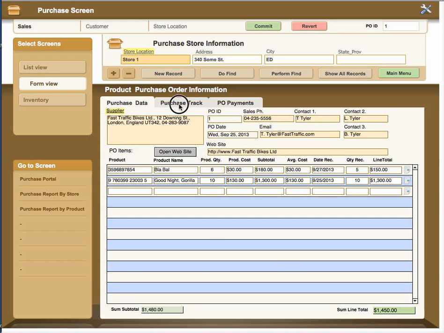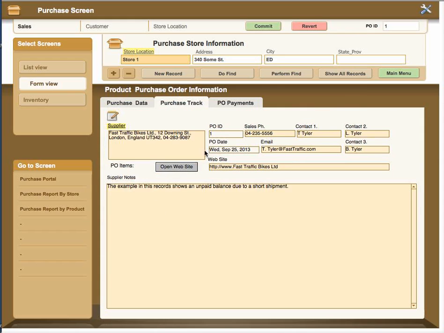The purchase track is a repeat of the information at the top, and in this example you can see where there was a note. The example record shows an unpaid balance due to a short shipment. So that item on that one was missed as far as they sent 5 and you ordered 6. This is a continuous field. You can put as much information in here as you require that covers this particular shipment for this purchase order.